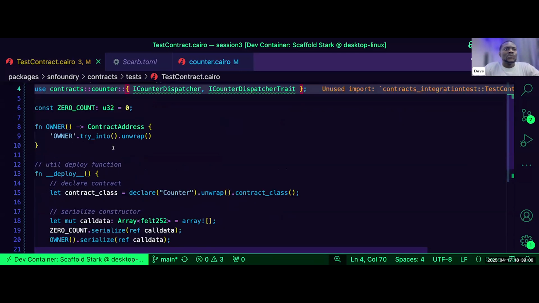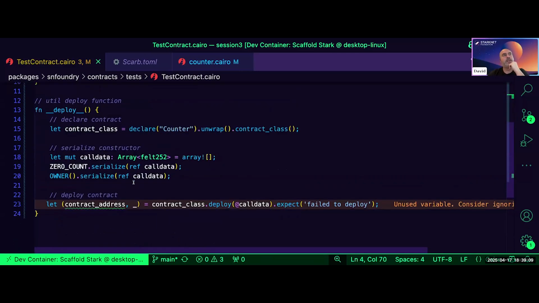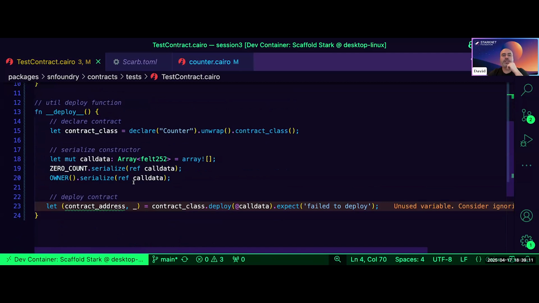Dave, question from Leon. Yeah, sure. Why did we have to serialize the constructor?